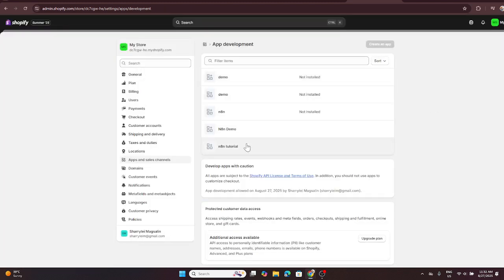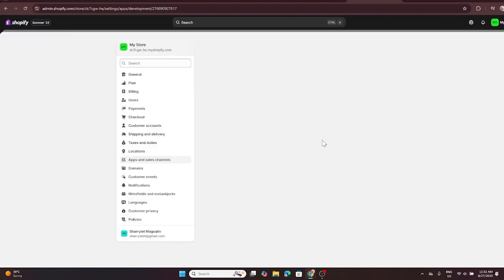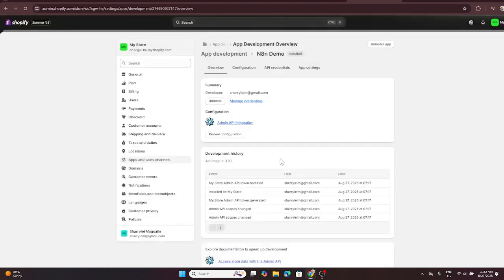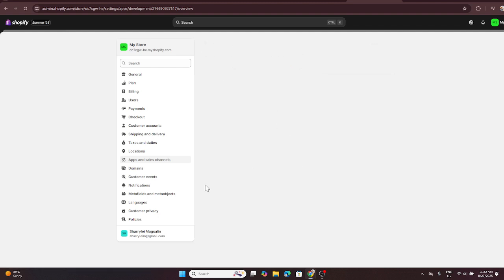After configuring these scopes, the next step is to install the app. Once the app is installed, you can reveal and copy the access token for your app. Return to n8n and paste this token into the access token field.